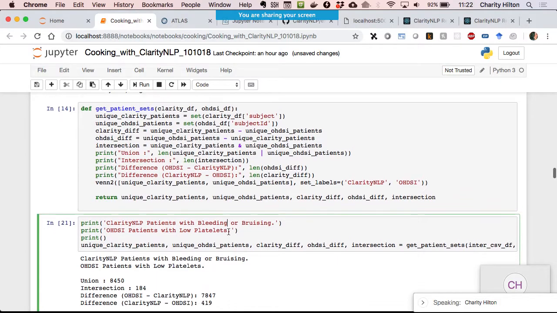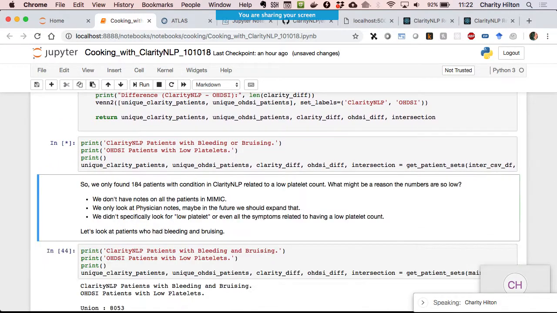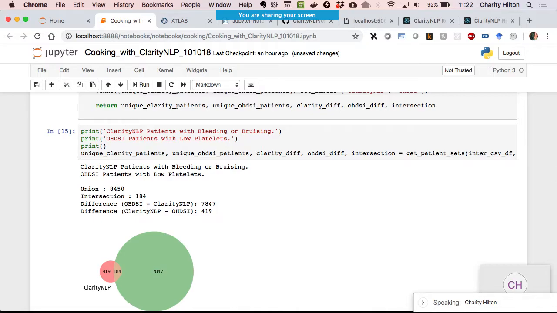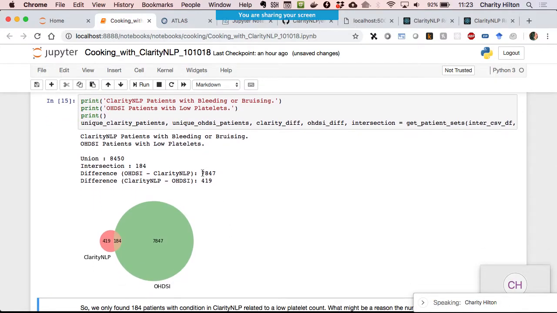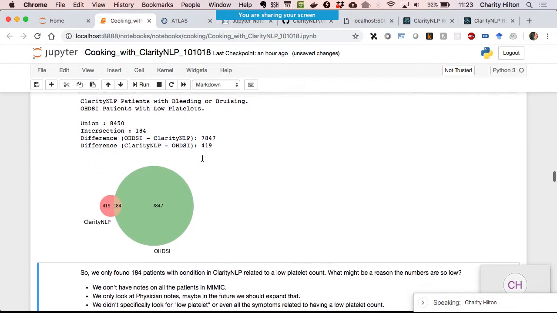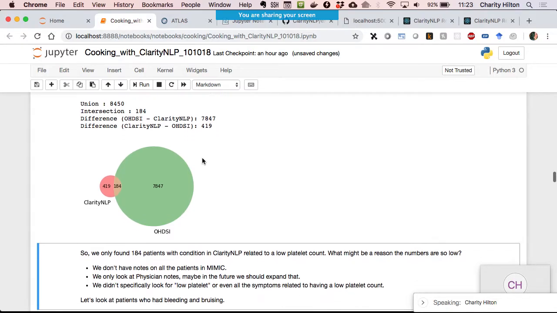Once that function is run, we can look at patients with bleeding or bruising. In this case, I'm looking at just the raw features, so they have a mention of bleeding or bruising, and then I also compared it with low platelet count. We can see the sizes are quite a bit different. We only found 184 patients in Clarity who had a low platelet count. What might be a reason that these numbers are so low? I should have put my ideas out there.